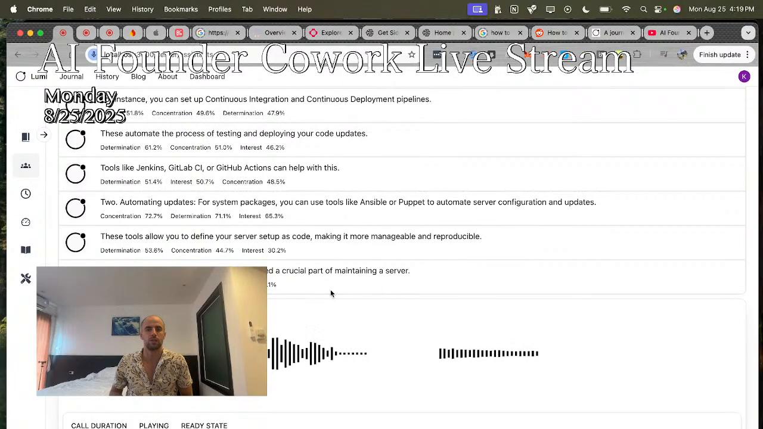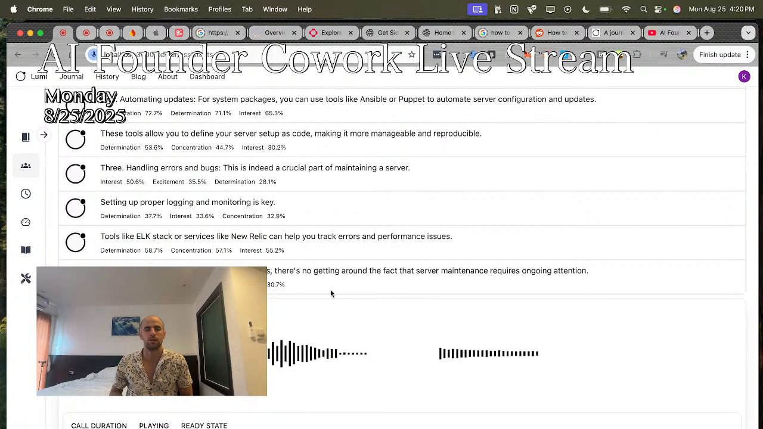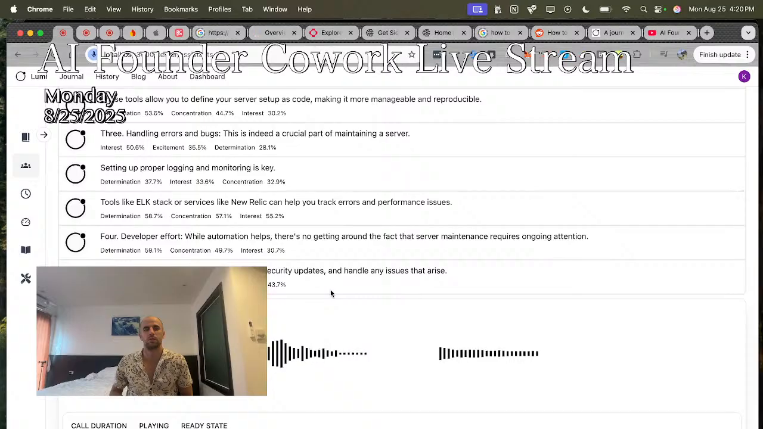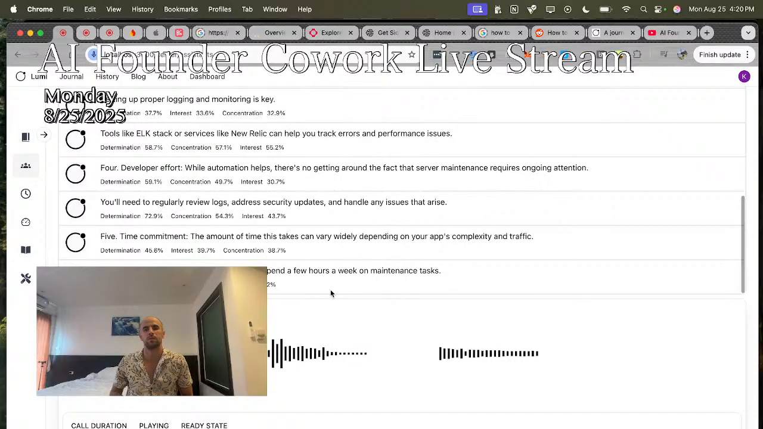3. Handling errors and bugs. This is indeed a crucial part of maintaining a server. Setting up proper logging and monitoring is key. Tools like ELK Stack or services like New Relic can help you track errors and performance issues. 4. Developer effort. While automation helps, there's no getting around the fact that server maintenance requires ongoing attention. You'll need to regularly review logs, address security updates, and handle any issues that arise. 5. Time commitment. The amount of time this takes can vary widely depending on your app's complexity and traffic. For a small to medium-sized app, you might spend a few hours a week on maintenance tasks.